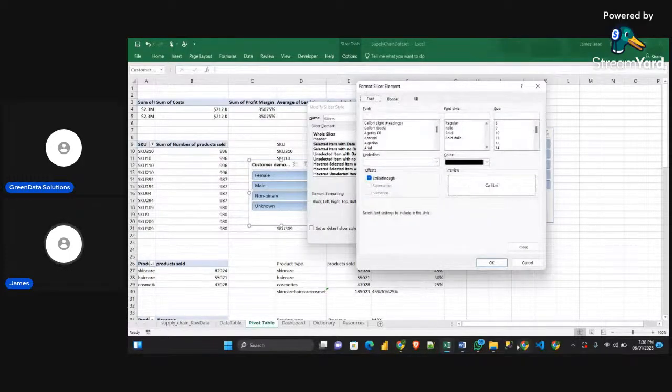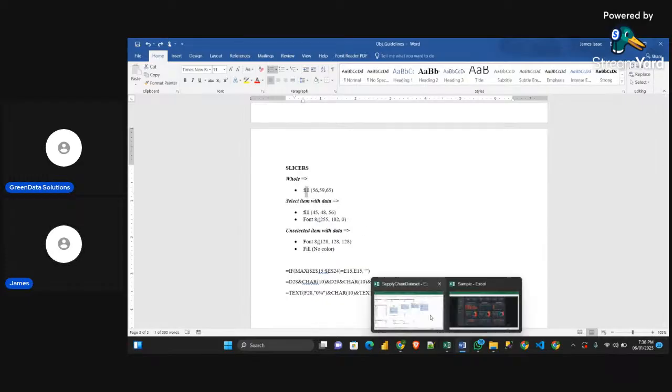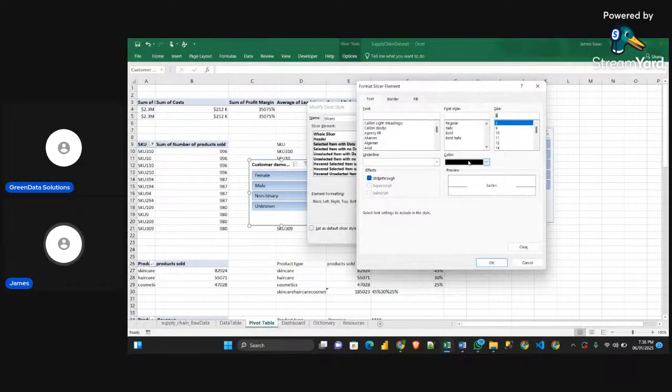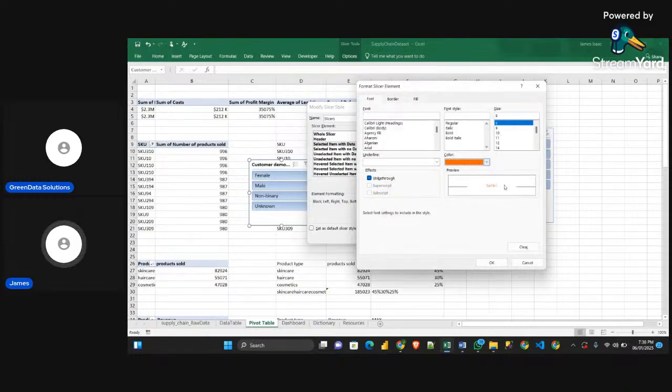Now for the font, what is the font? We're using font size 8, and the fill for the font is 25, 51, 020. We're using this. This is the color place. So we come to more colors, custom, 25, 51, 020. So we're giving it this font color. Okay, and I click on OK.